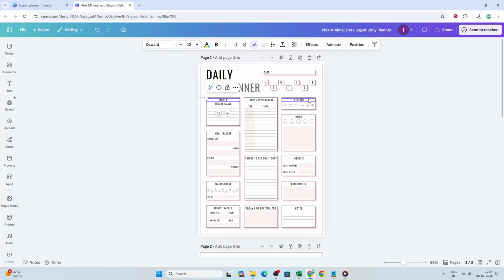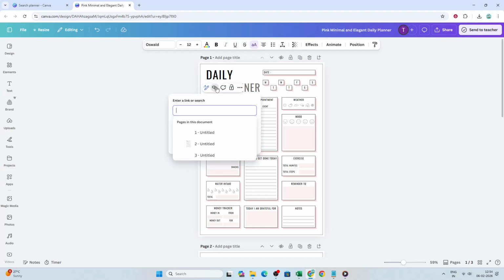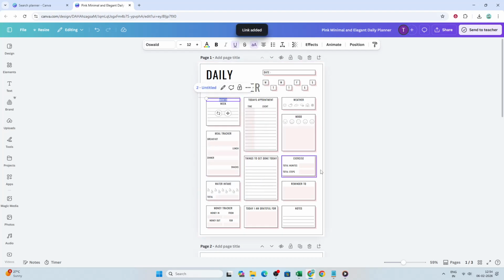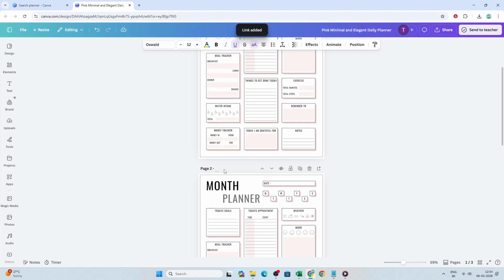To make the tabs clickable, select a tab, shape, or text box. On the floating toolbar, click the More icon with the 3 dots and choose Link. Under Pages in this document, pick the exact page number you want that tab to jump to. Test a few to confirm they're pointing to the right spot.